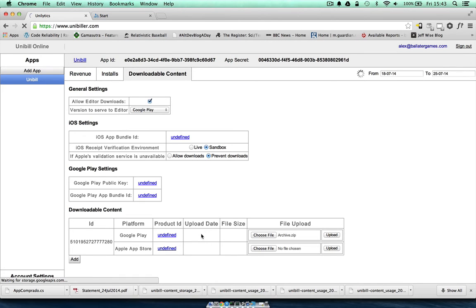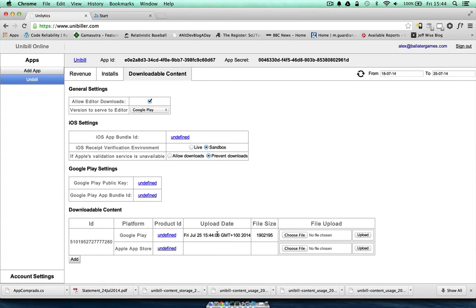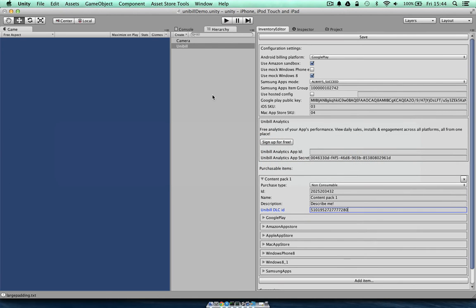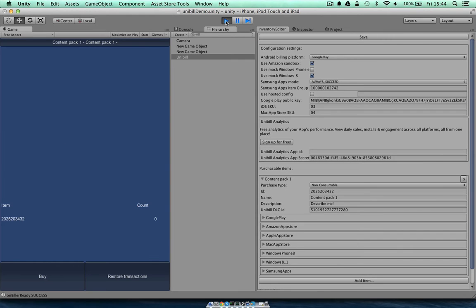You'll notice that you serve a different version of your content for each different platform. Now you can upload the same file twice, but typically you'll be using asset bundles which are not cross-platform compatible. So now we can see our files uploaded, it's ready to be served. We can test it right from within the inventory editor. So I've got the Unibill demo scene ready here.